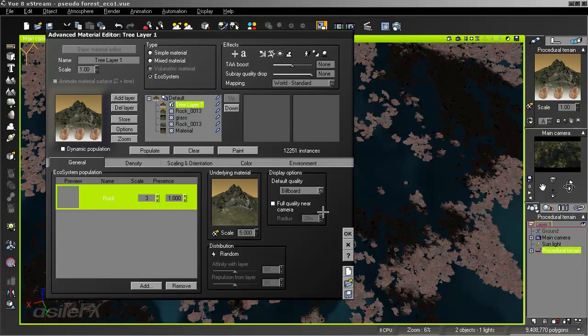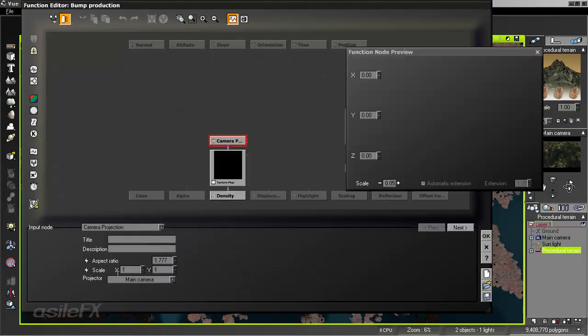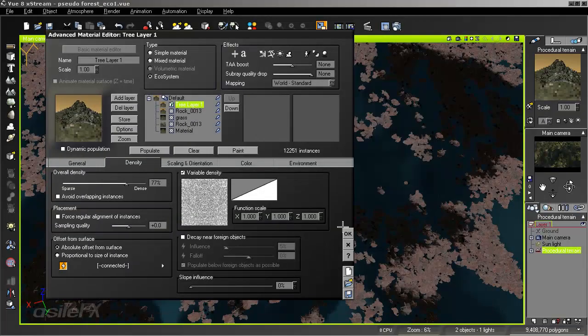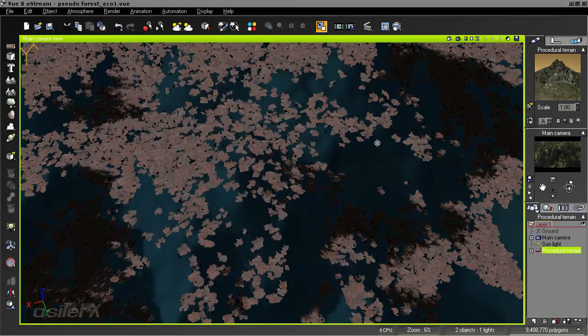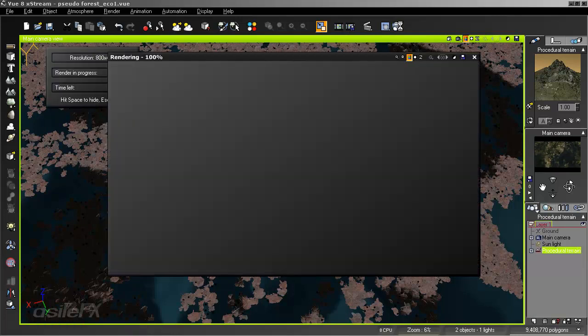If you end up switching cameras, you will need to update that density function and change the projection camera if you change cameras. And you still want to project in the same area. So let's go ahead and take a look at a render of this.